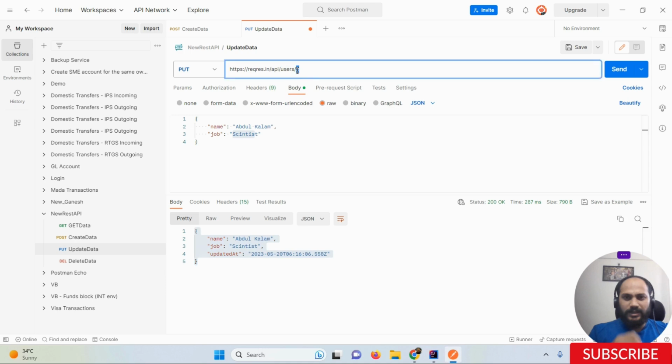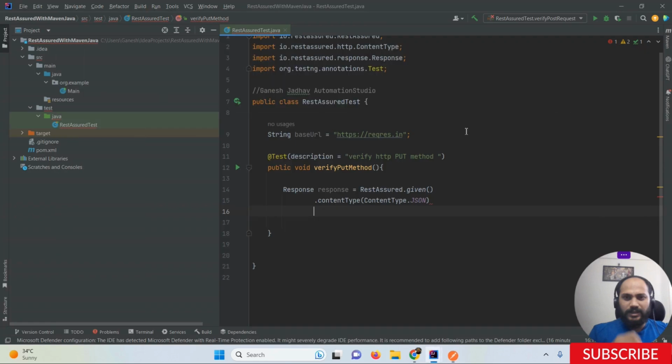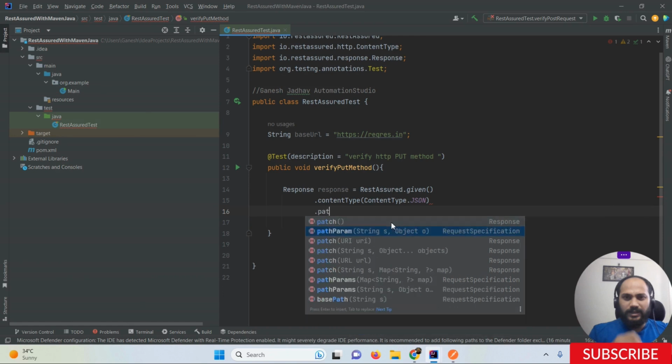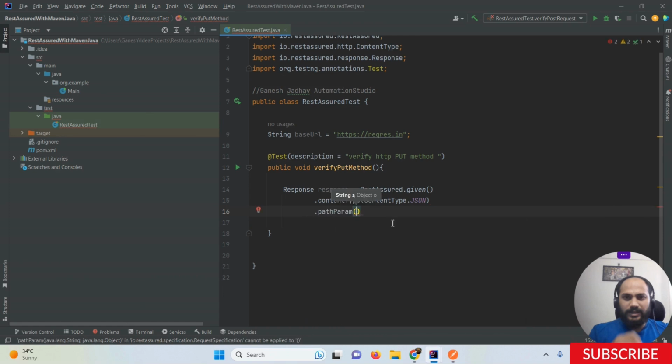So what is the parameter? Two parameters we have. So what we are going to do is we have to pass the parameter. So how to pass the parameter? Dot pathParam, this is a separate method we have, and in this method I'm just going to pass what, guys? Page number. Okay, this is about the path parameter we have. Page number, comma, and this is 2. I'm going to pass the path parameter.